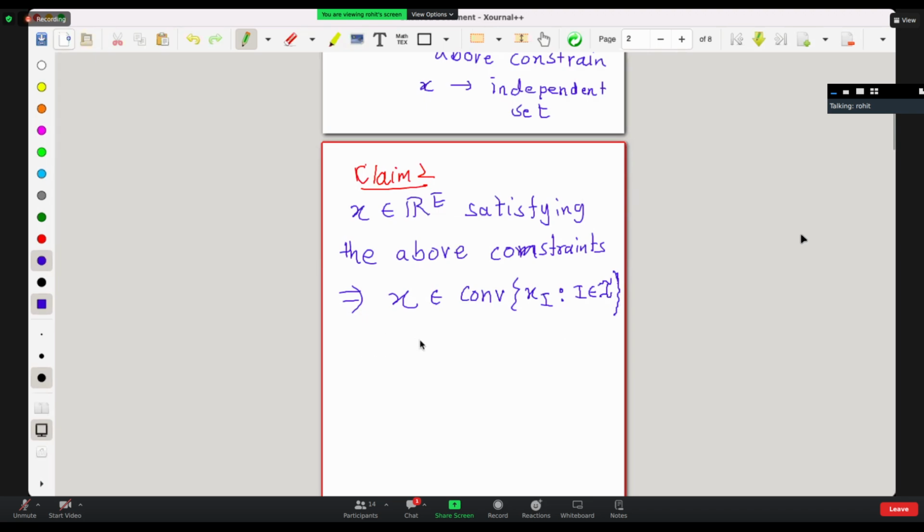It's not very hard. One way to prove it could be to use the exchange axiom, or the fact that the greedy algorithm works. We know that using the exchange axiom, we can show that the greedy algorithm for optimization works, and that can be used to prove that the linear constraints describe the convex hull precisely.